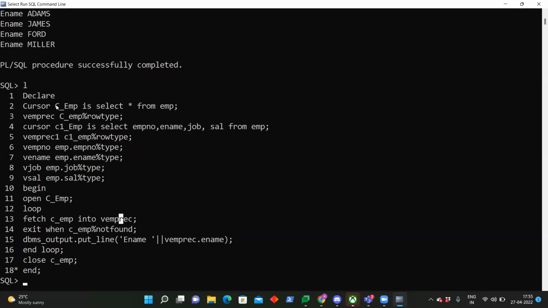And the format of a cursor is: cursor name is any valid query. Here you can write any valid query. Data coming from one table or multiple tables does not matter. Any valid query will work here.